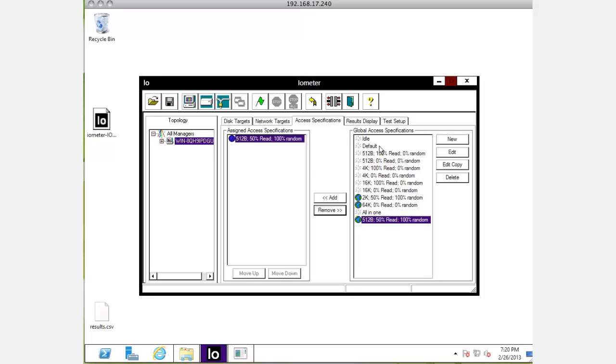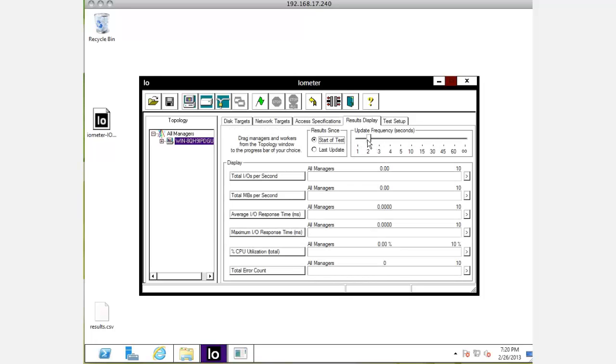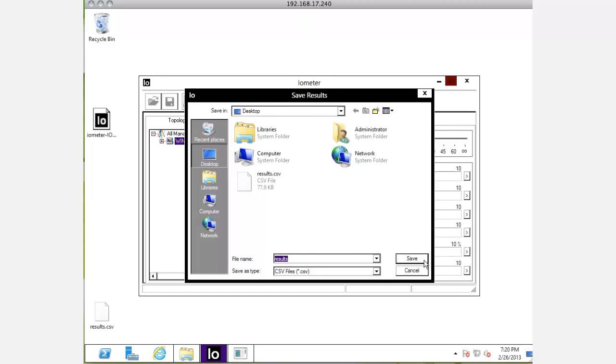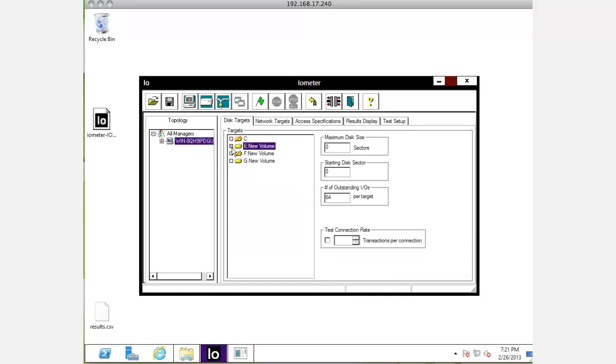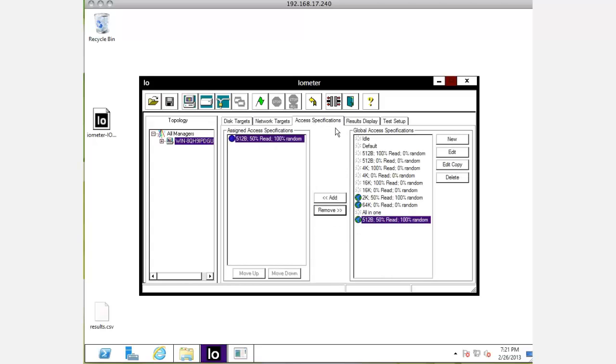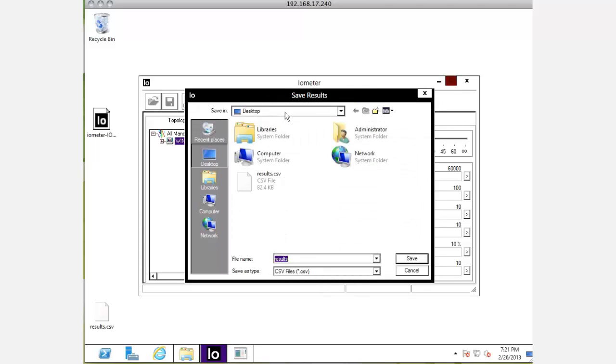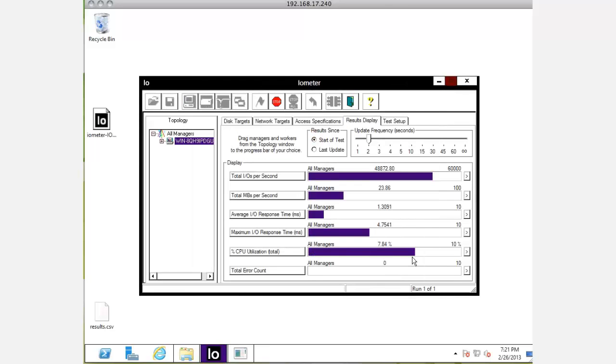So we have this test set up, and then what we'll do is start the test. Oh, I'm starting in the wrong order. I'm starting the fast one first. So we're going to dub that one out, and I'm going to start the test actually with the physical hard drive. We should do all of the tests in that order. So we're going to select the 512 byte access specification, and we're going to start the test against the physical hard drive.